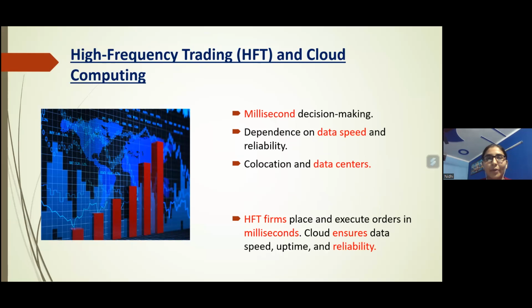It's high frequency, which means data is produced in milliseconds and you have to make decisions very quickly. Dependency on data speed and reliability: as the data is produced in milliseconds, the speed of data matters a lot. Co-location data centers: wherever your data is present and from where you are accessing it also depends on how much speed you will be getting.